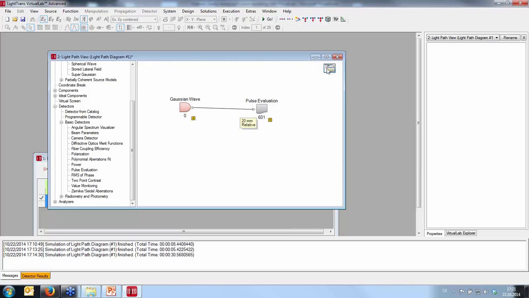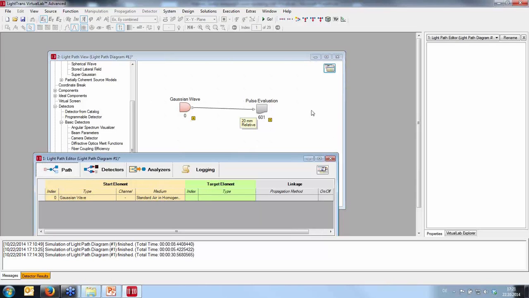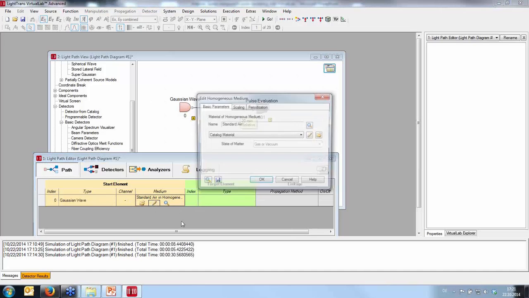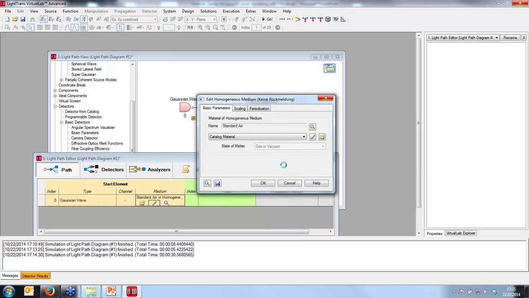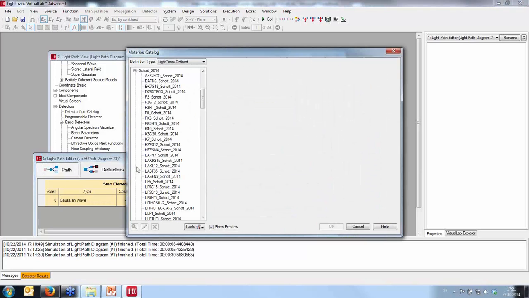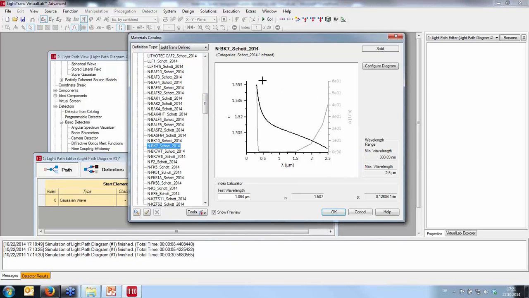Currently, the material between the source and the detector is air, so it's really low dispersive. That's why I will replace this with a more dispersive material, so I will place some glass. I will go here into the glass catalog. For example, here you can find the Schott glass catalog, and I will choose BK7, and here you can see the dispersion and absorption curve of this specific glass.